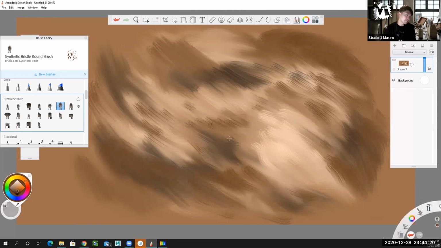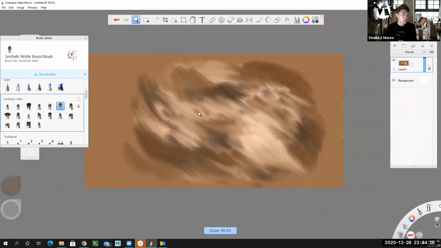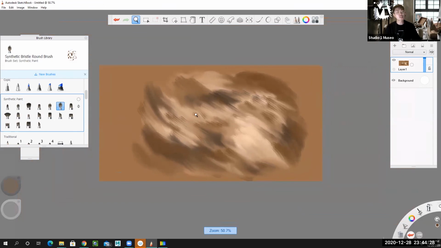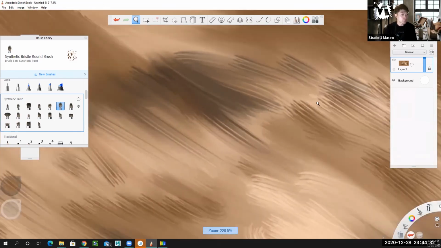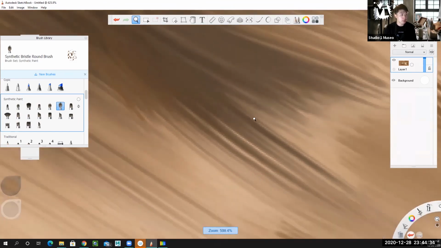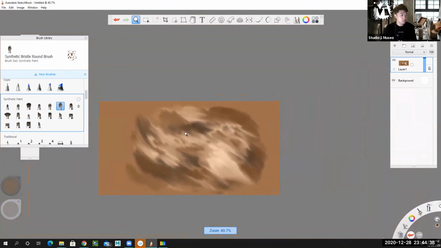Okay. Once you are done, just kind of zoom out of your project to take a look at it from further away and see if it transforms more into a fur texture. Because obviously when you look really close, you can see the brush strokes, but if you zoom out a little bit, you kind of get to see the whole picture. That's pretty nice. I like that.